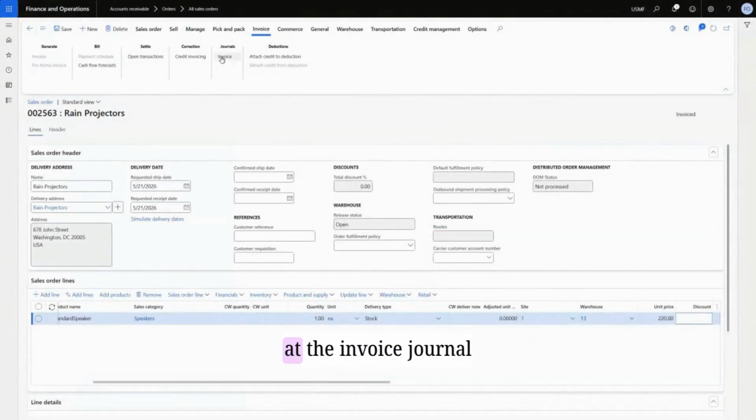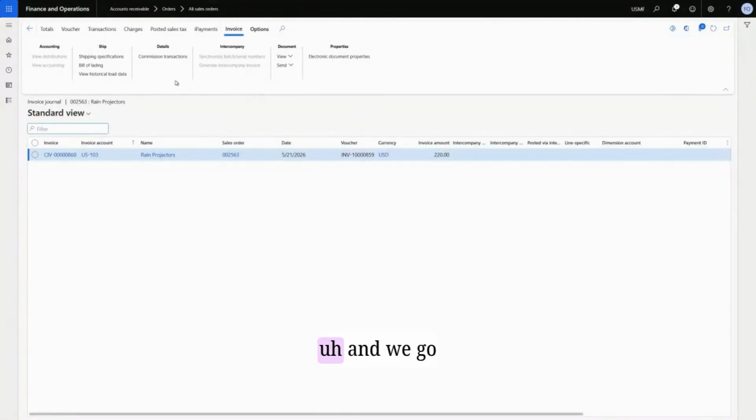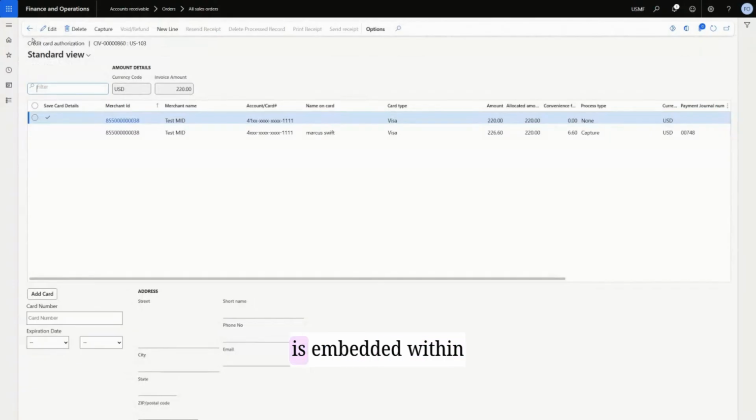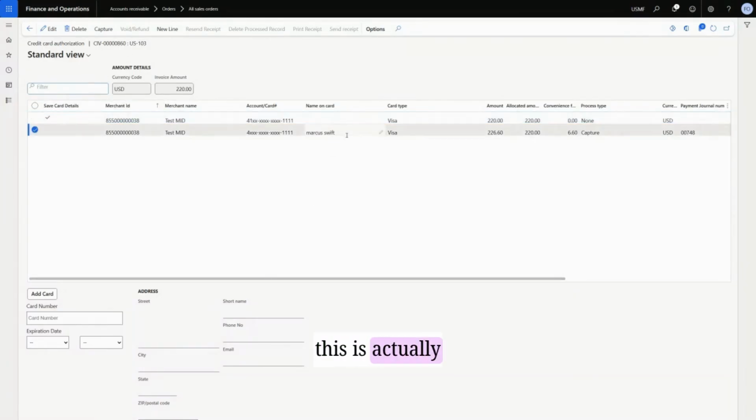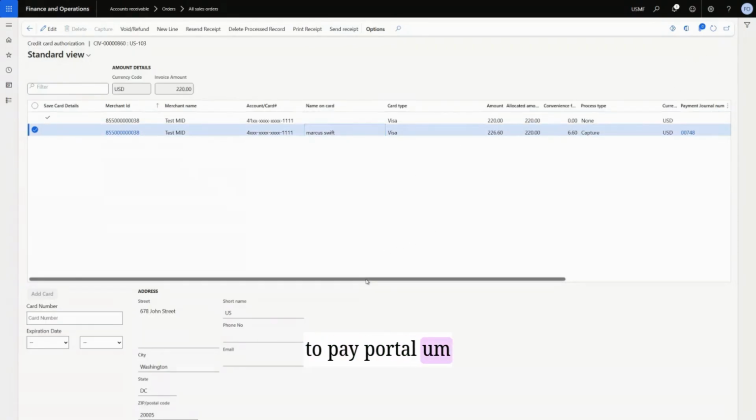Okay. So if we go and look at the invoice journal, and we go up to our iPayments tab, and keep in mind that our solution is embedded within F&SCM. So we're going to go to this authorization form, and you can see this is actually the payment that we just made, or in this case, the customer just made, using the click to pay portal.